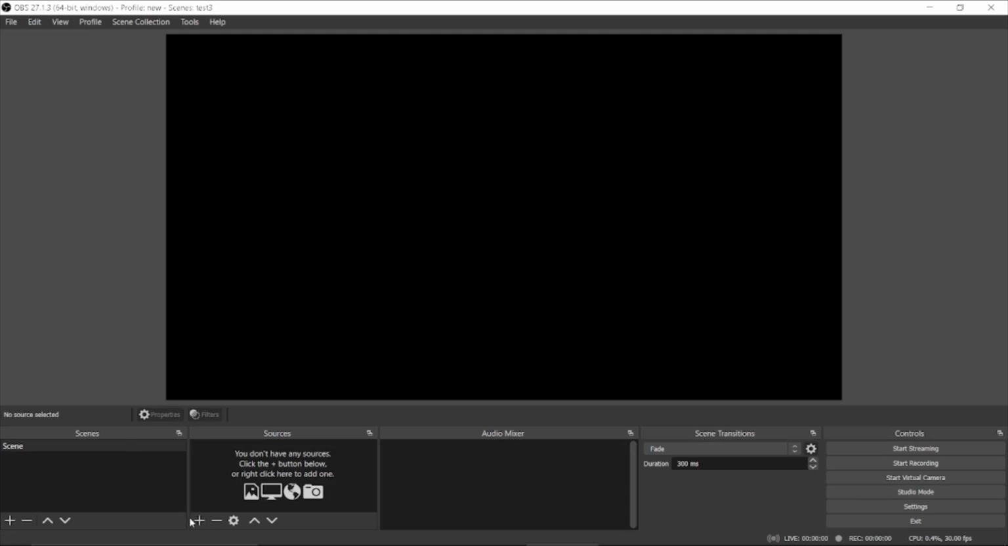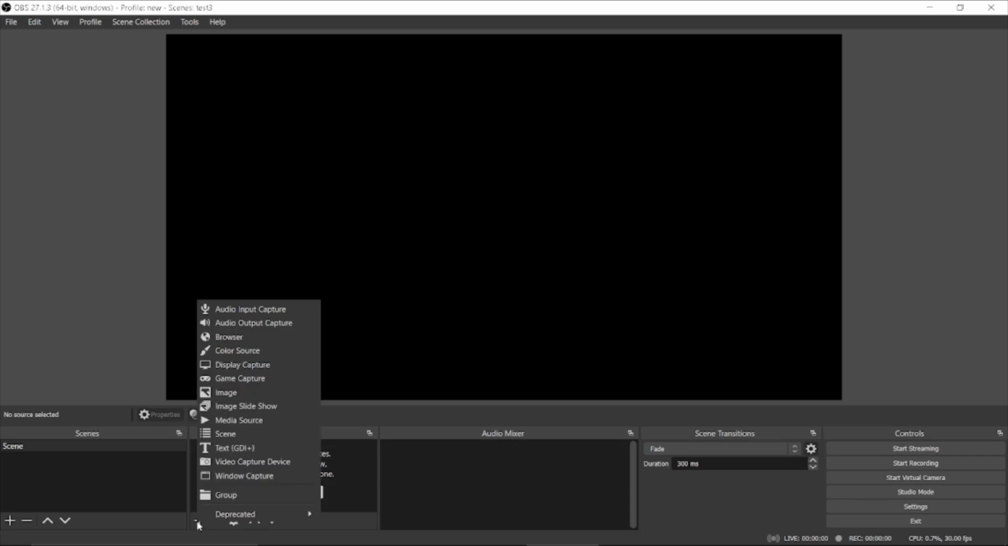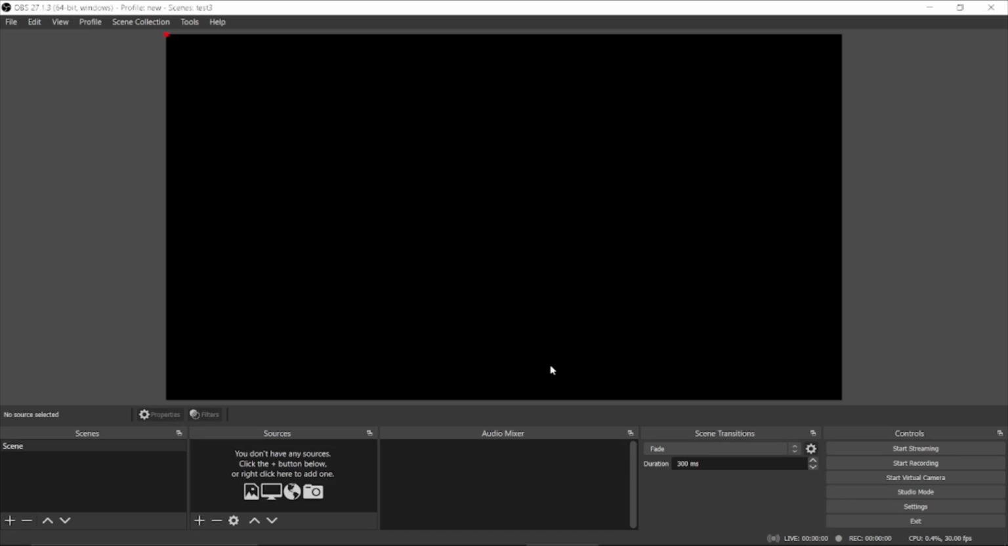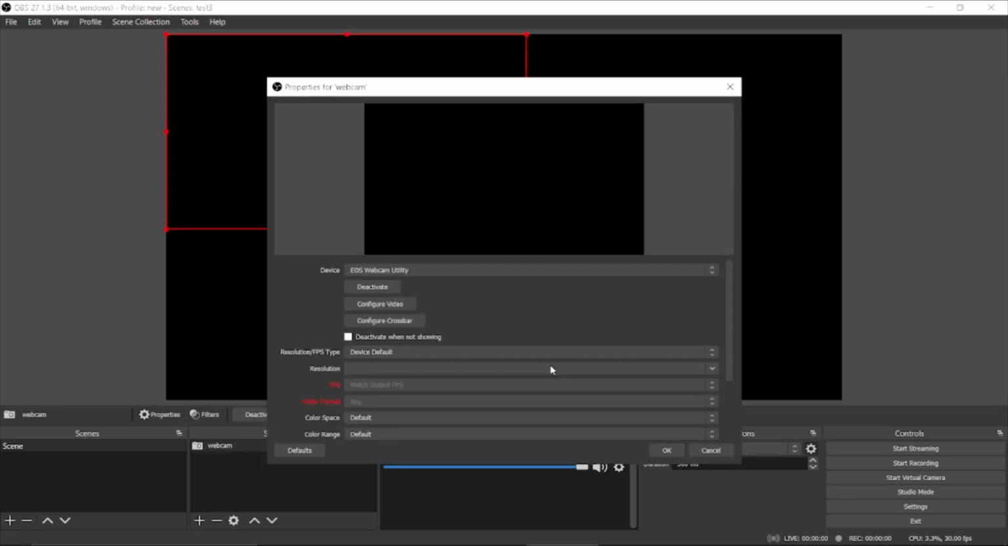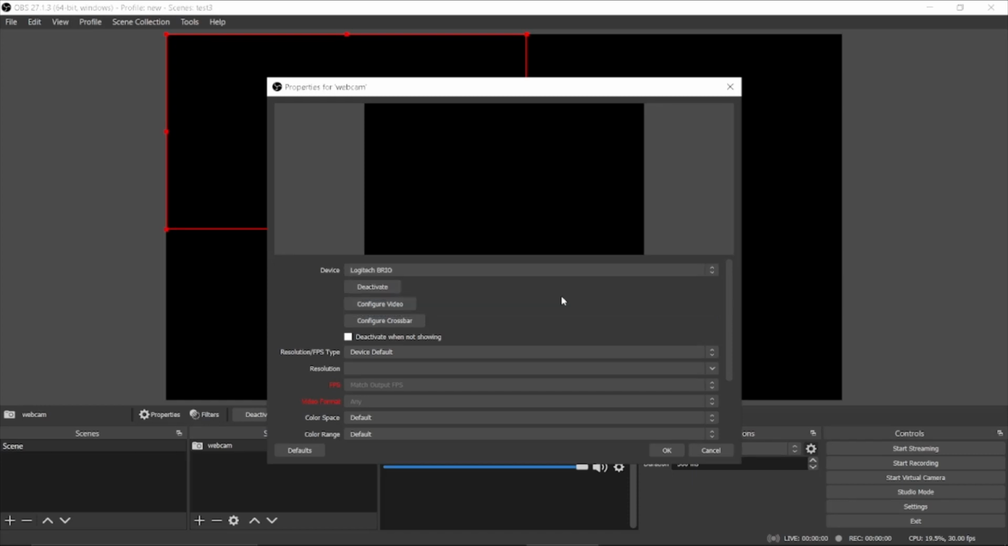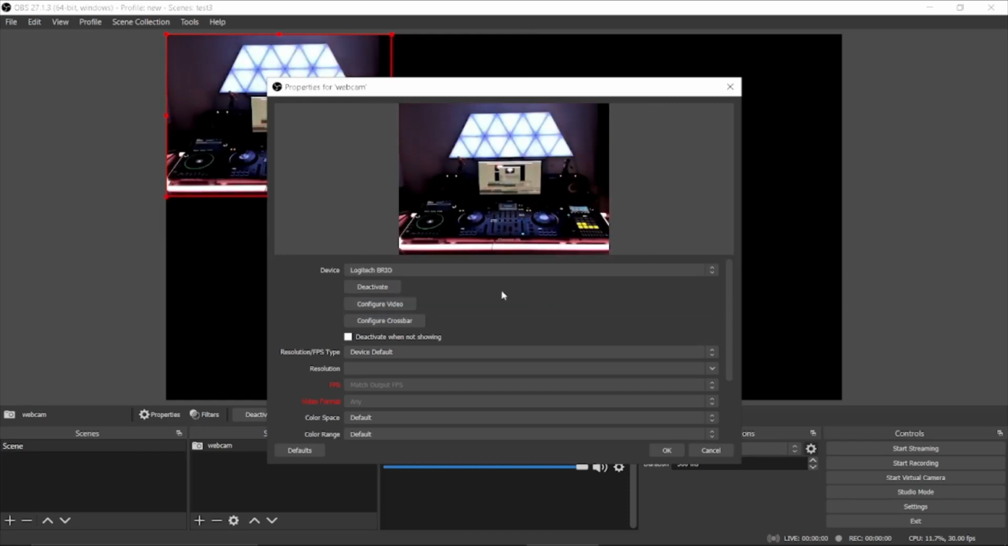So the first thing we're going to do is go plus. We're going to add a video capture device, and I'm going to call it a webcam, because that's exactly what it is. If you name things, it's easier to build scenes afterwards because you know what everything is, right? And then you want to pick your device. I'm using a Logitech Brio, which I highly recommend. And then you want to select your resolution.